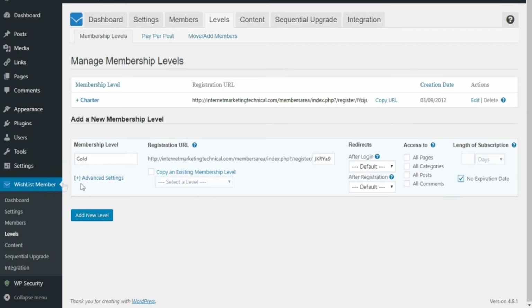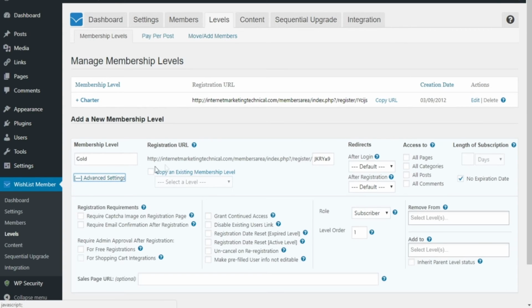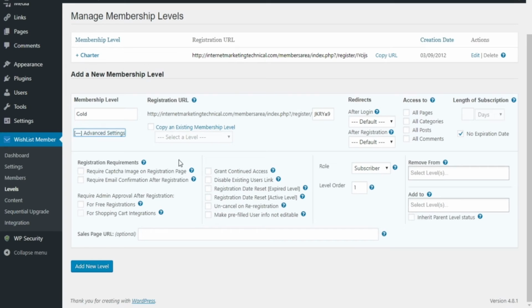Now let's have a look at Advanced Settings. This is optional. For the registration requirements, I recommend you opt for Require CAPTCHA Image on registration page, as this protects your registration page against robots and automated sign-ups. If you really want to make sure that your members really want to sign up to your membership site, you can click on the second option, which is the Require Email Confirmation After Registration.